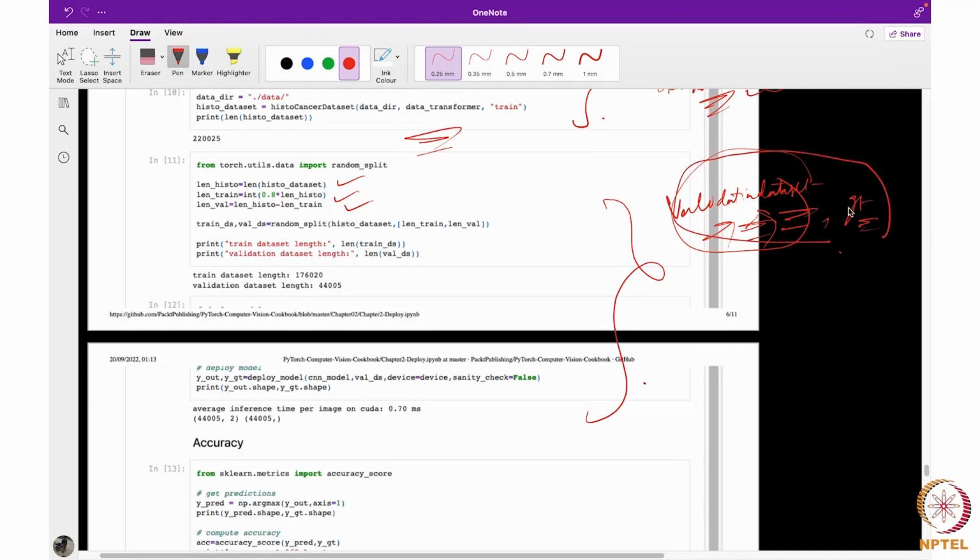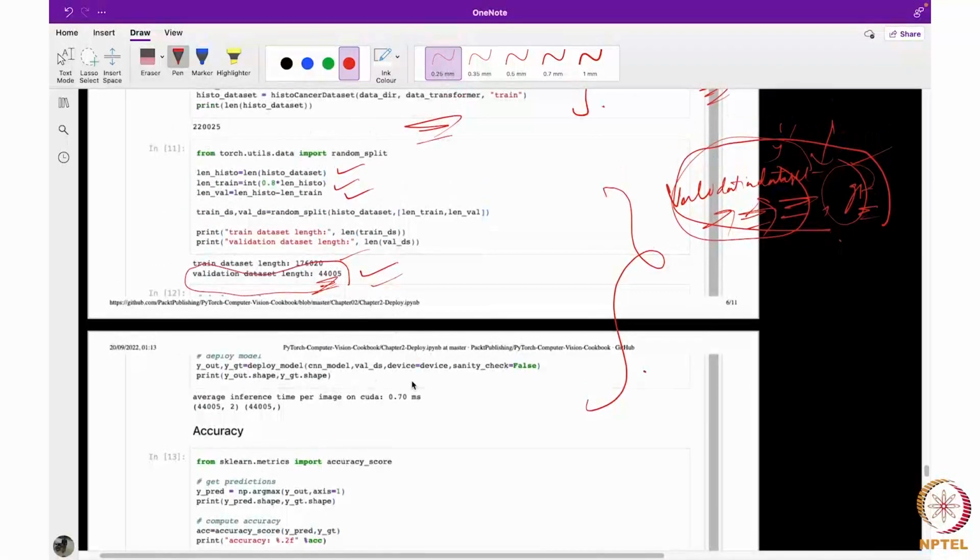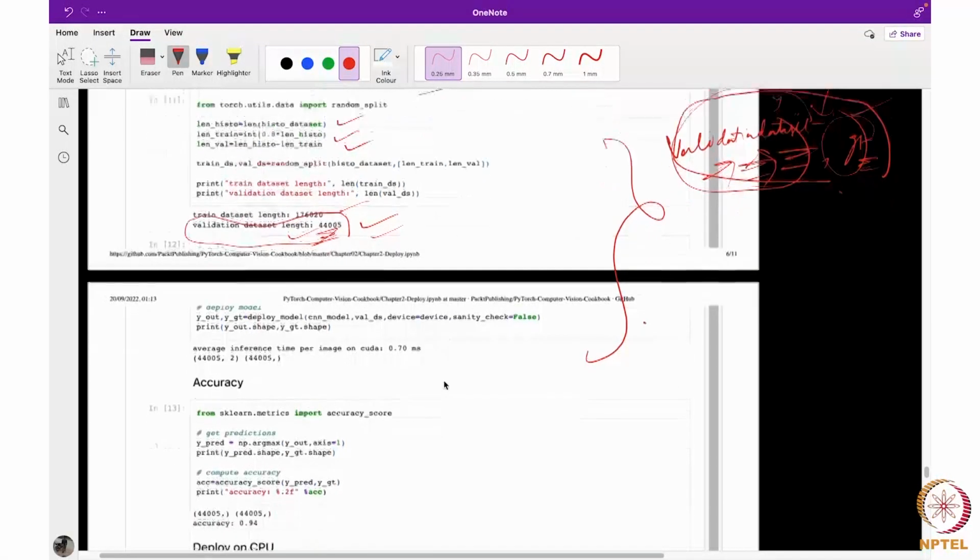If on the test data we don't have ground truth in this particular case, maybe you can test later on whenever the test data set is provided. Here we are just using the validation data set to predict the outputs and compare with the ground truths. Train data set length is this one, and validation data set length is this, like 176 and 44. Now deploy model, CNN model, validation data set. Now we have sent the entire validation data set.